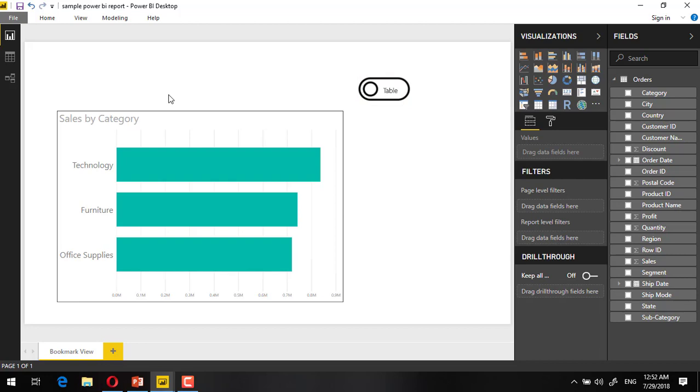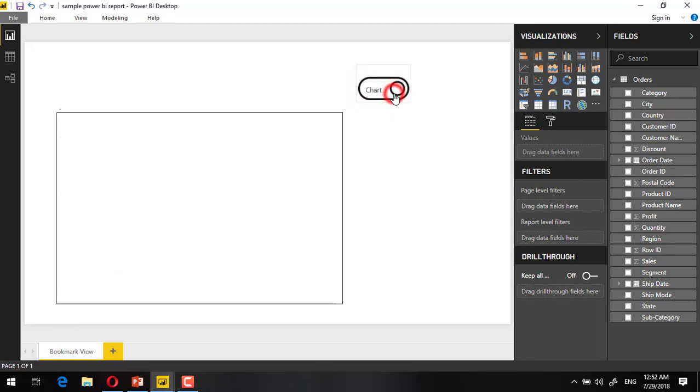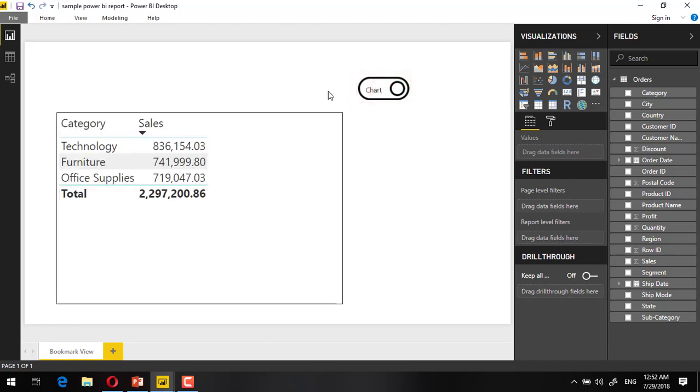So this can basically save the space in the report. If you want to show two different visuals over the same area, you can use this toggle button. Now come to the point: how can we accomplish this?